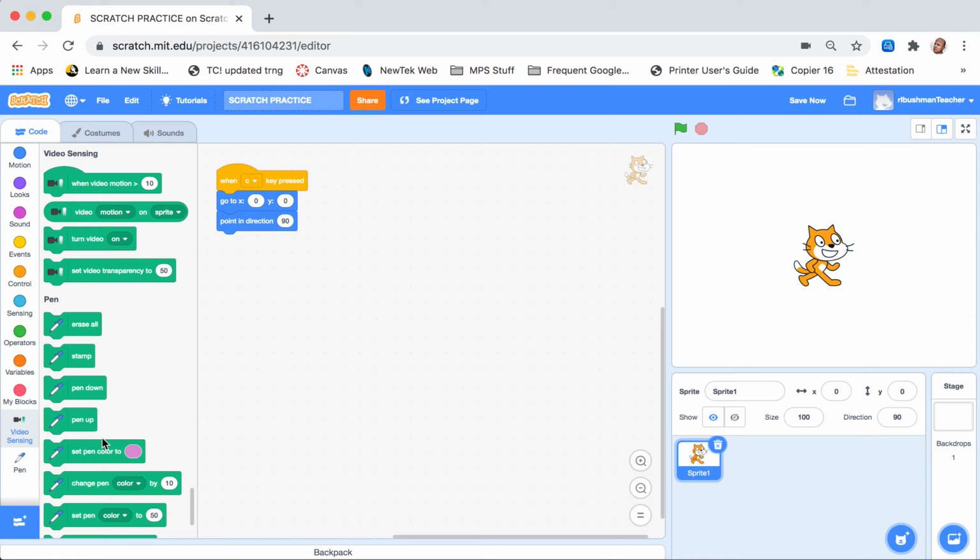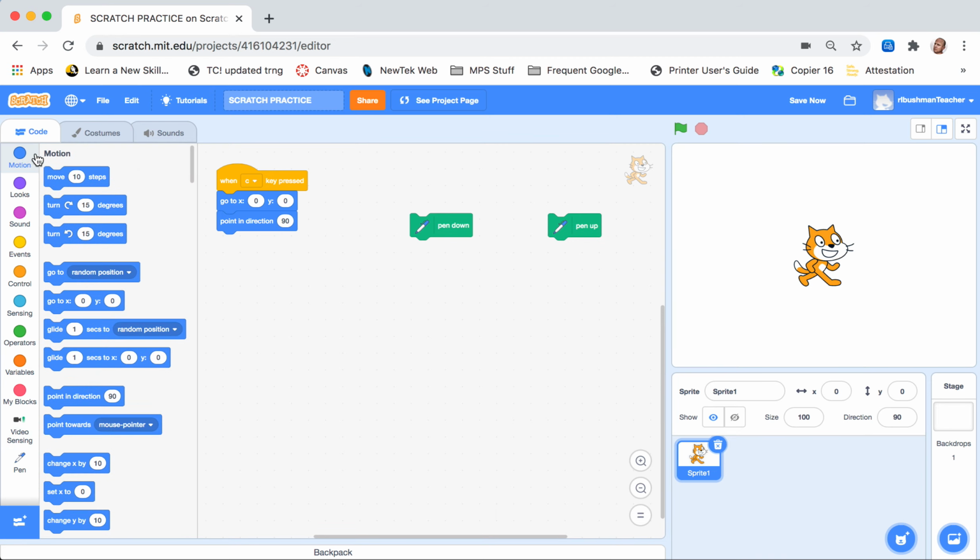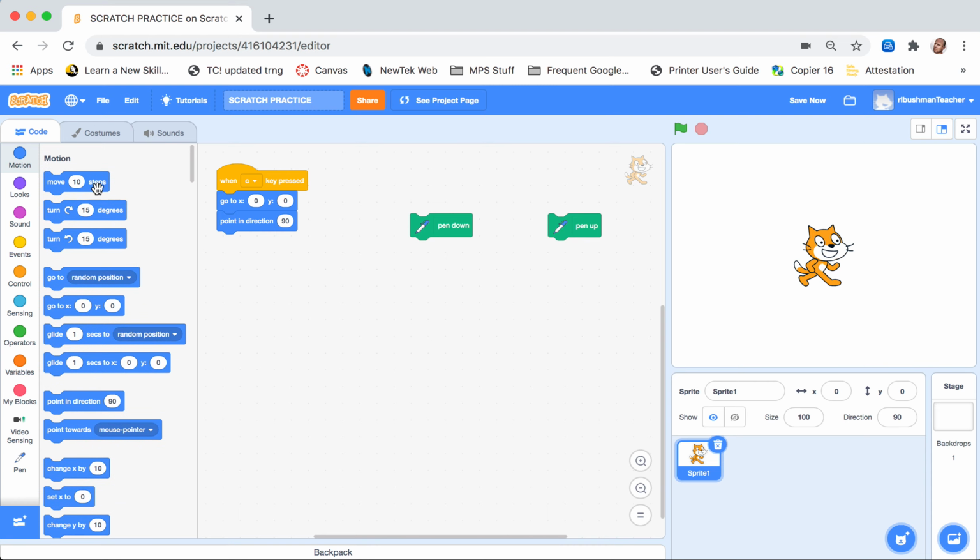Let's see. So you could do some cool things. Wave at the camera and it goes away. So pen up, pen down. Let's see something out here. I'm going to get a pen up and a pen down out here, and I'm going to get a move. So here's motion. I'm just going to click on these.